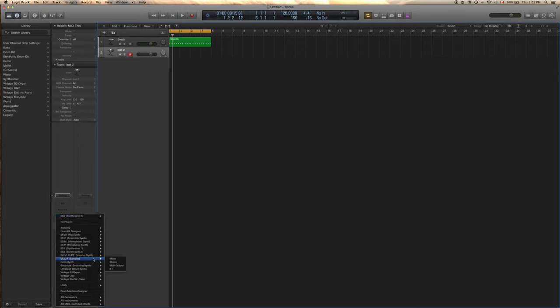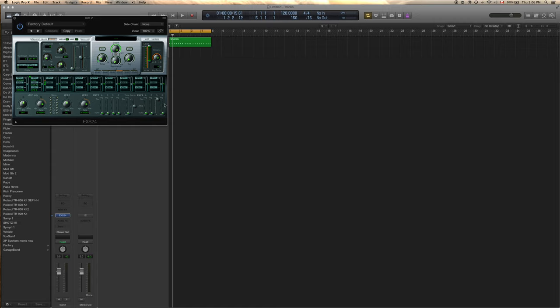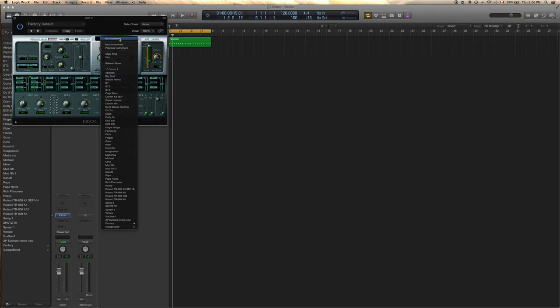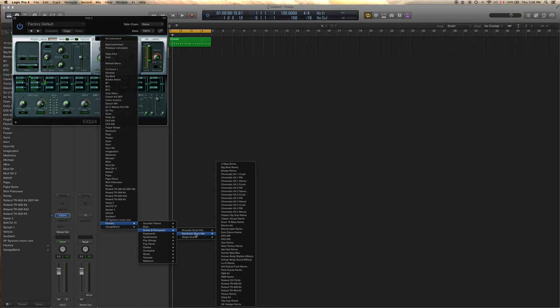Now the 909 is in the sampler. This is like a real sampler, so you can sample stuff from the net or from records or whatever you want to do. So let's bring up this sampler. The sampler has a lot of factory instruments which sound amazing. I'm going to click on the instrument, go down to Factory, then Drums and Percussion. Let's go to an Electronic Kit, and then we're going to bring up the 909.